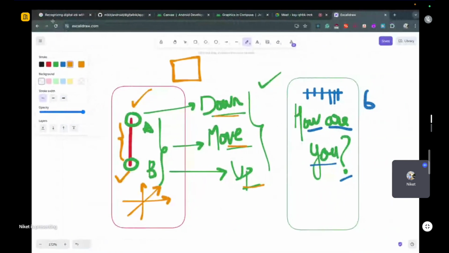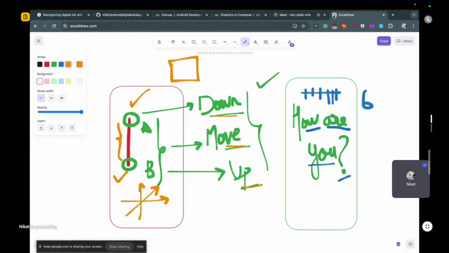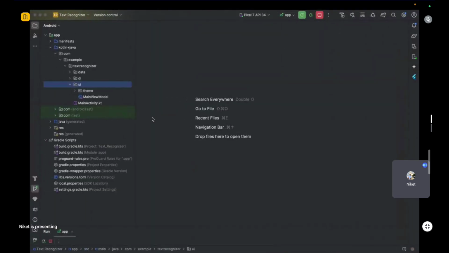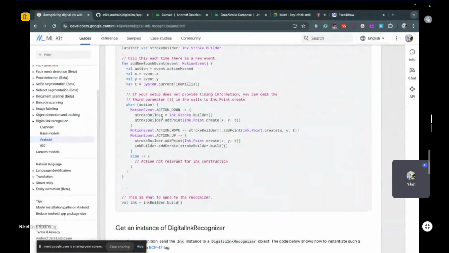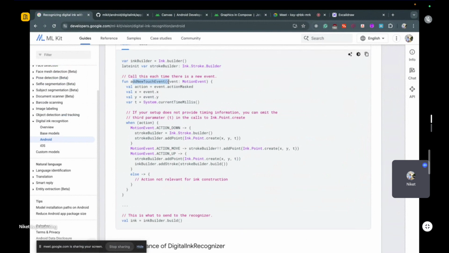So what I was saying, I forgot the context. Whenever I do this down, move, or up event, this callback that I showed you, add new touch event, will get executed. Based on the event happening, you filter it and do certain things logic-wise in order to create the required ink object to provide to the recognizer.